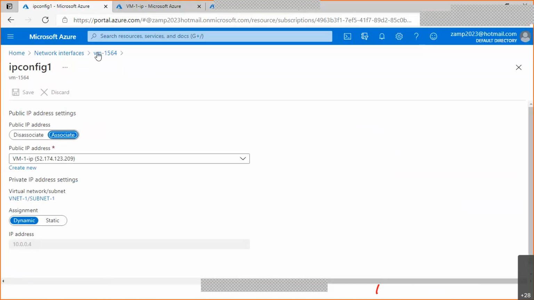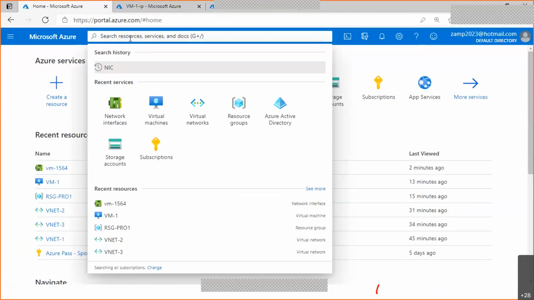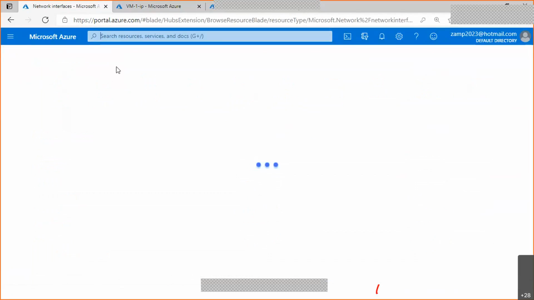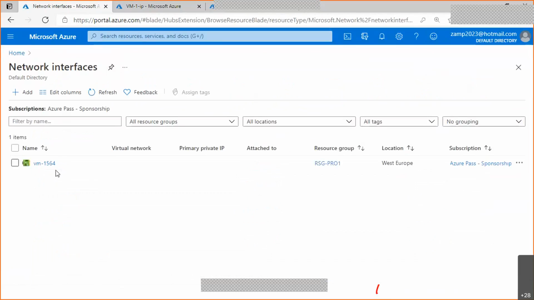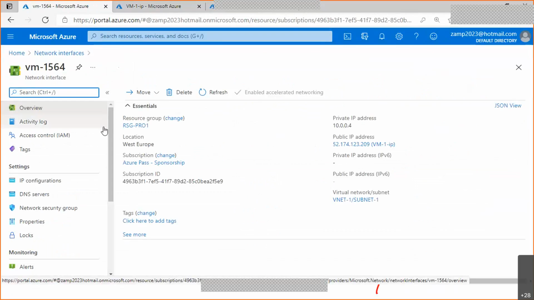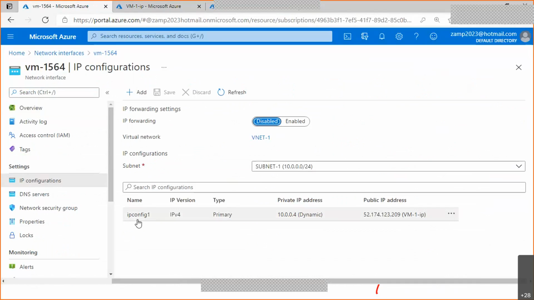So guys, once again I'm showing, please observe what we have to do to change the IP of your machine NIC card. Go to the search box and type NIC. Click on network interface. Then after network interface, your NIC card is connected to VM1. So click on this NIC card, VM-1564. Then go to IP config, or you can say IP configuration. Then in this IP config, click on this IP config. This IP is for dynamic IP address.